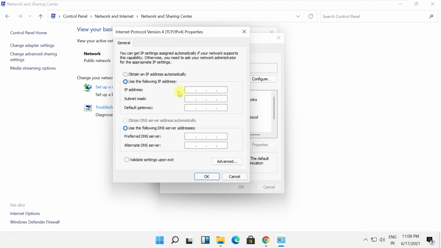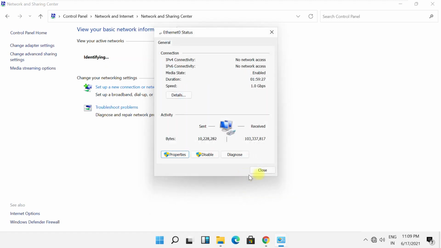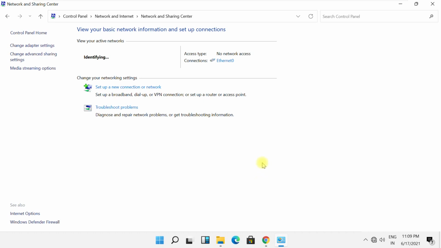Now check this option and follow my screen. And then click on OK. Now close this and close all windows one by one.